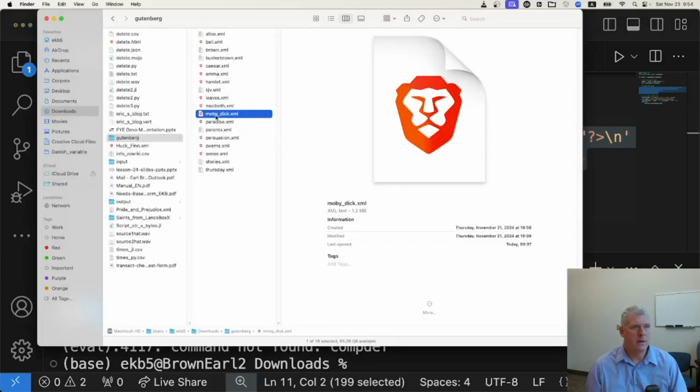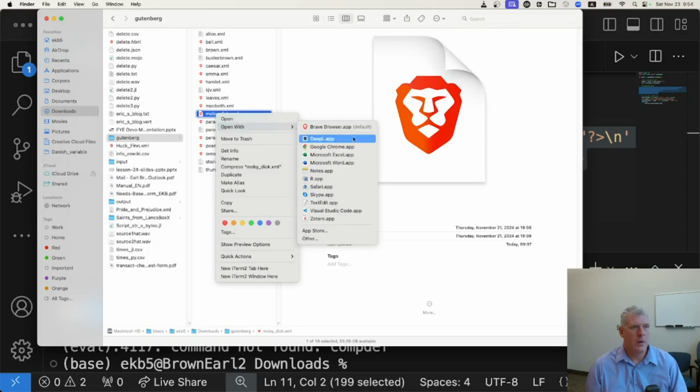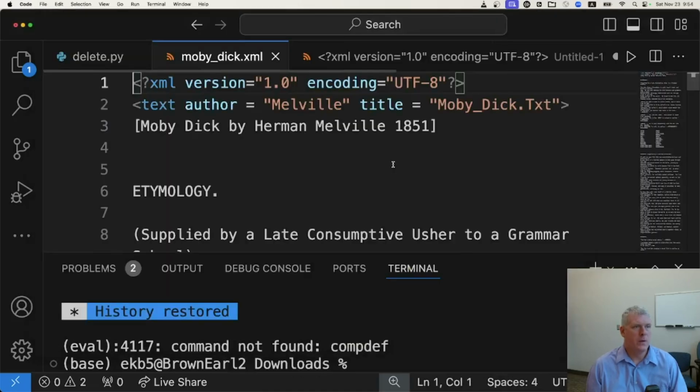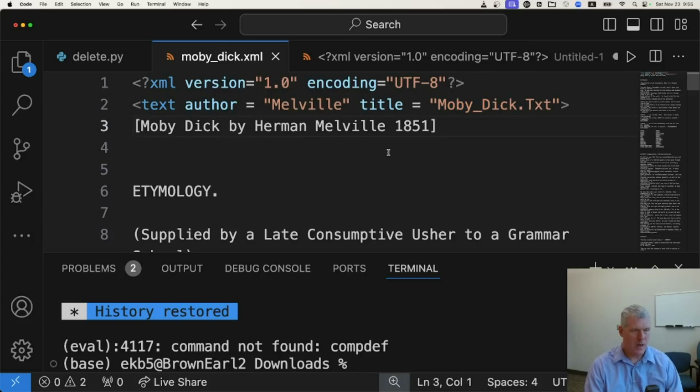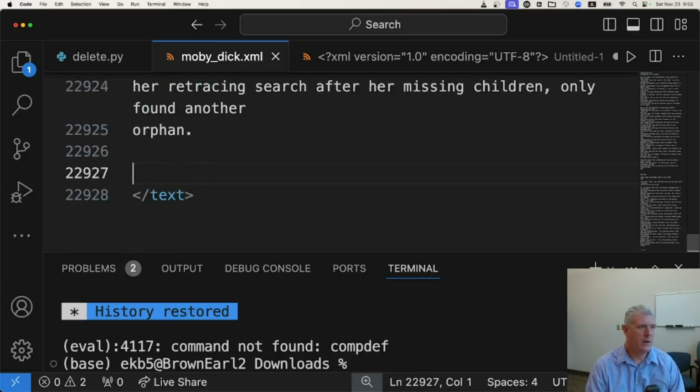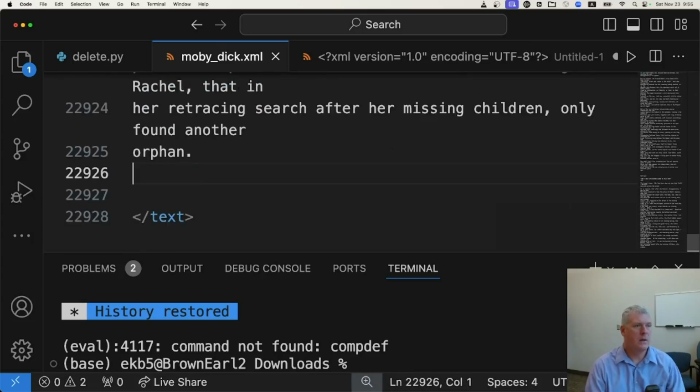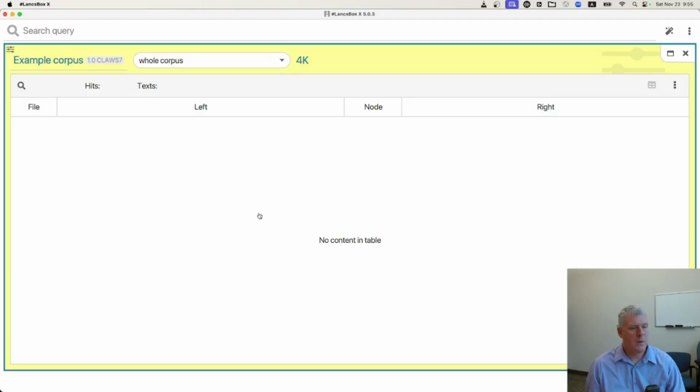For example, here's Moby Dick. Let's just look at it. I'll just open it up with the same software we're using right now. So there's my XML prologue, and there is my text tag with the author, Melville, and the title, Moby Dick. And then here, from line 3 down to the very bottom, which is line 22,927, I have the whole novel, right? And then here's the closing text tag. And then once you come in here to LancsBox, we're in LancsBox itself, right?